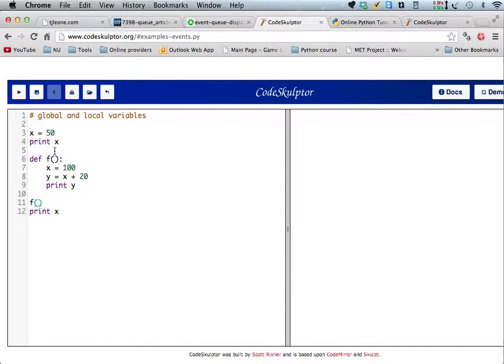So now I should print x, print y. Oh no, I'm sorry. I should print x, and then I'm going to do f, and then I'm going to print x again. And let's see what happens. So look at that. It said set x equal to 100. y equals 100 plus 20 is 120, so it printed 120. But then x got to be 50 again. So what's going on there?